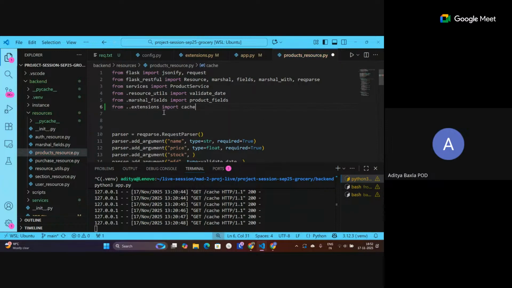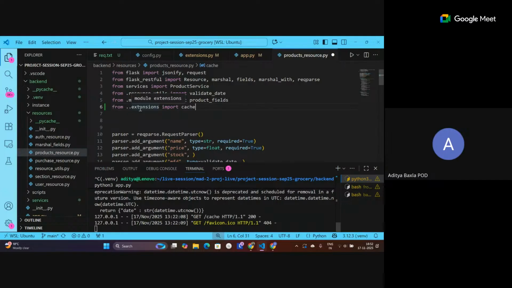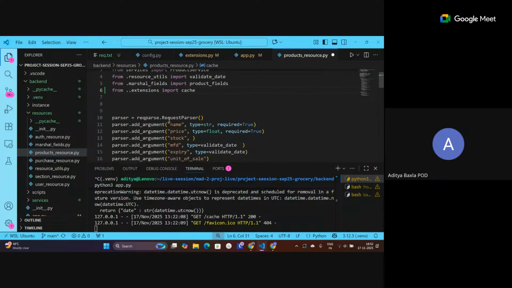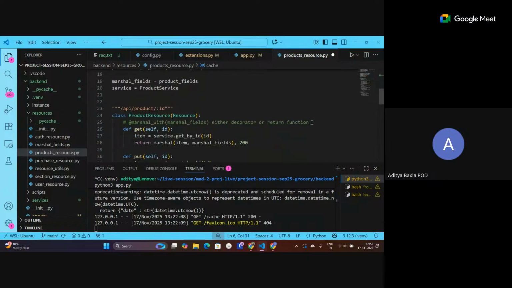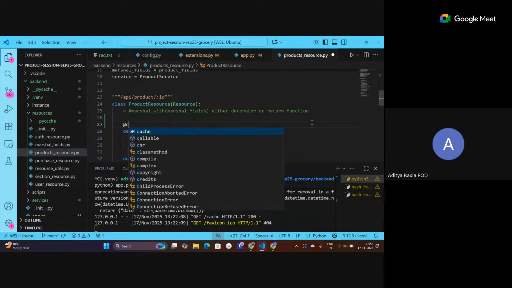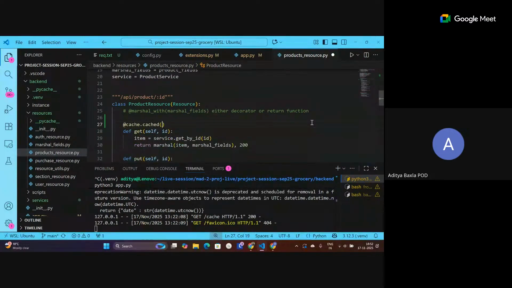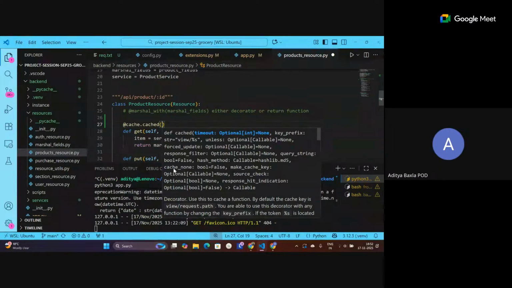So that is why I initialized cache over there in the extension, so that we can import it everywhere without circular problems. Otherwise, if we had initialized it in the app instance, the app.py file, since this file is imported in the app.py file, that creates issues. So we have it over here, and now on the get instance, I can use @cache.cached, and I can give a timeout and so on.